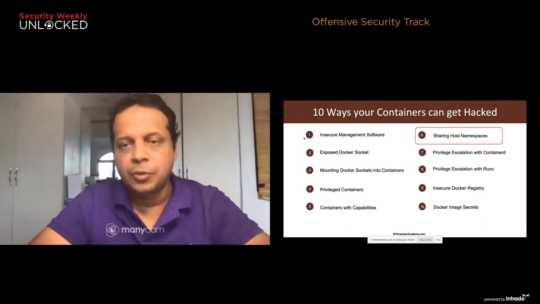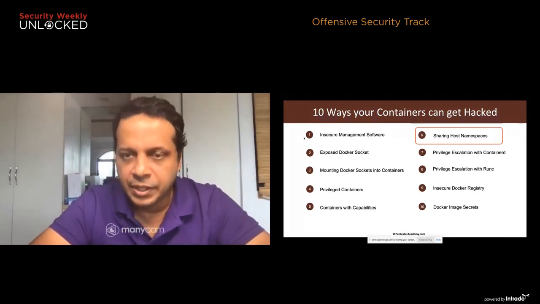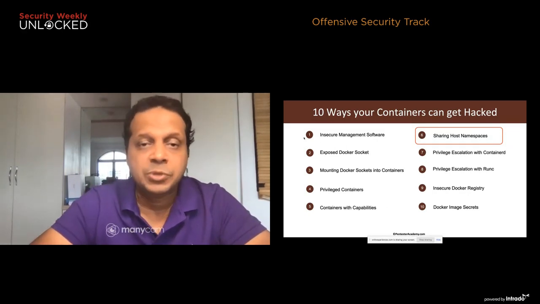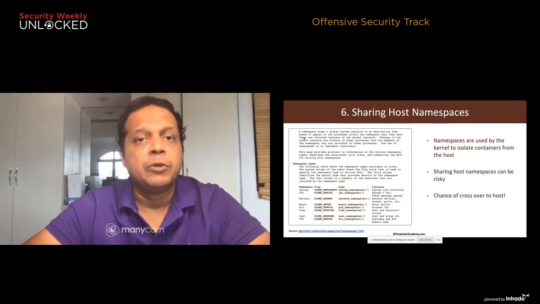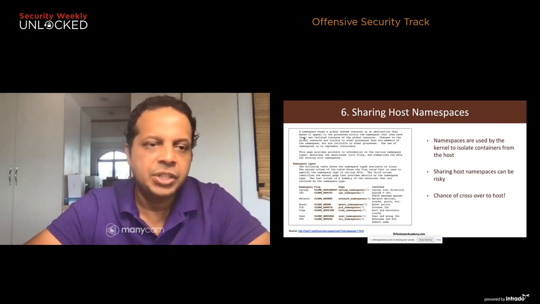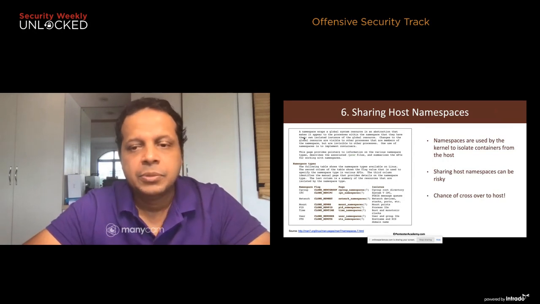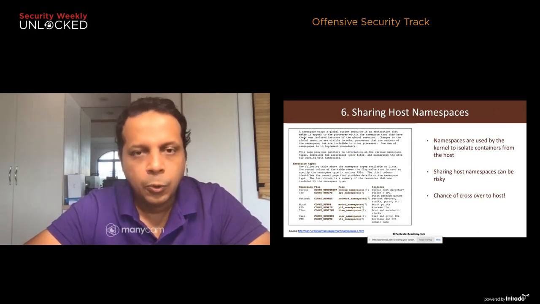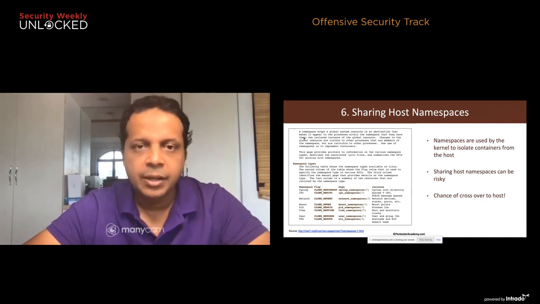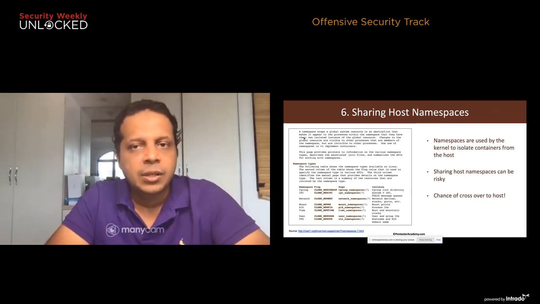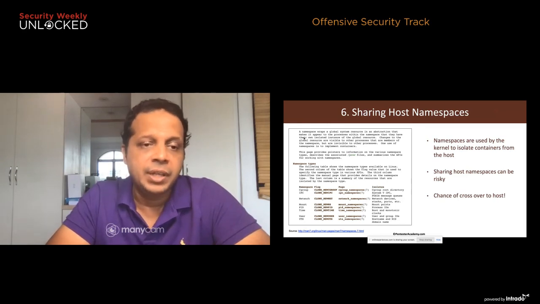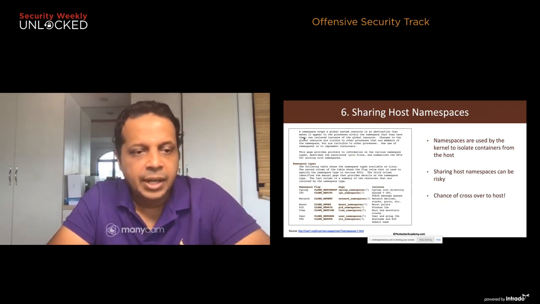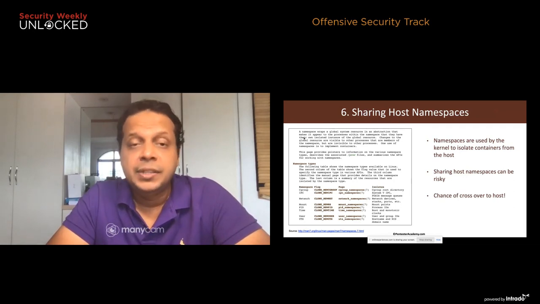Now, for a couple of the next ones, I don't have specific demos, but they're easy to understand. First, sharing host namespaces. We know that isolation in containers happens using different namespaces. Unfortunately, if you have the host namespace shared with that of the container, it might be possible to cross over to the host, depending on how the namespace has been shared and what that allows the container user to do. This is something you may find a lot less often, but if you do this, you have to be very, very careful. As you can see, some things like IPC, network, etc., are prone to very easy abuse.